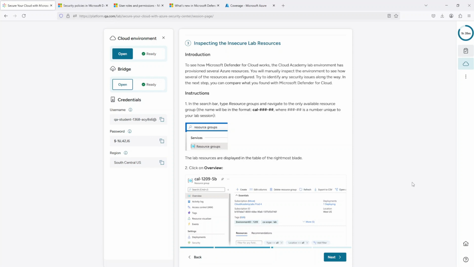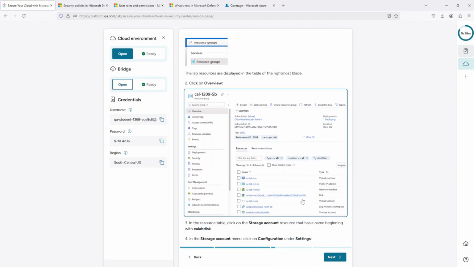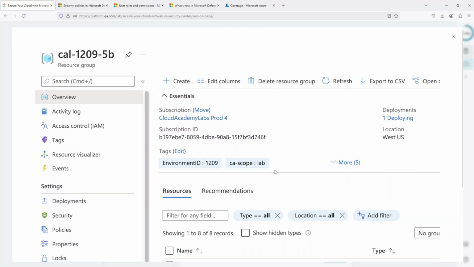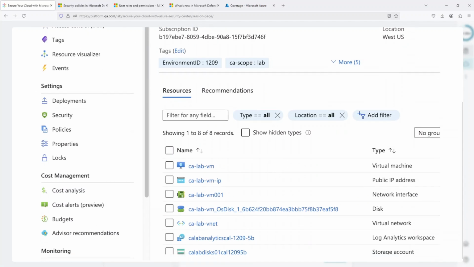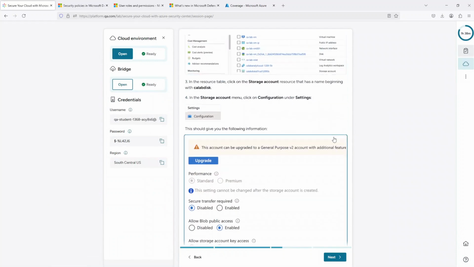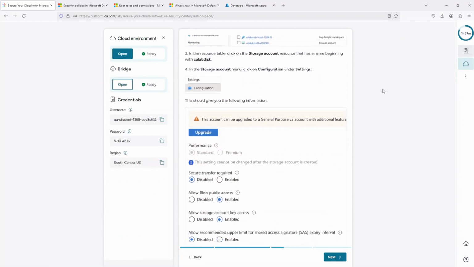Instructions. In the search bar, type resource group and navigate to the only available resource group. The name will be in the format cal-multiple sharps, where multiple sharps represent a number unique to your lab session. The lab resources are displayed in the table of the rightmost plate. In the resource table, click on the storage account resource that has a name beginning with the acronym CALAB disk, shortened from Cloud Academy Lab Disk.